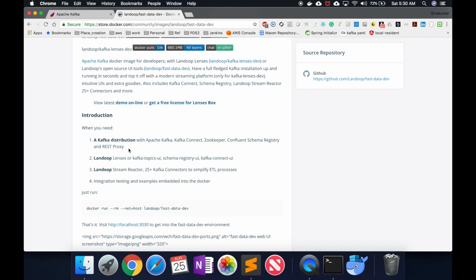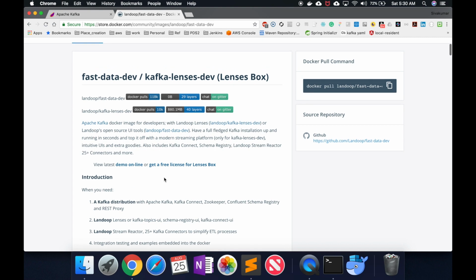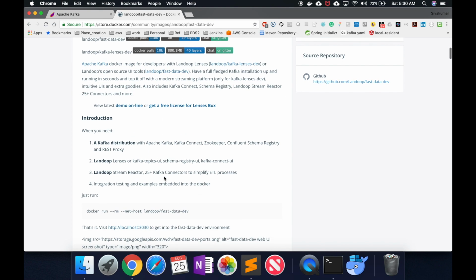These are all bundled together in the Docker image, and nice UIs are also available, like Kafka topics UI, schema registry UI, and Kafka connect UI. You can visualize the topics and everything with this. I will show you how to do that.